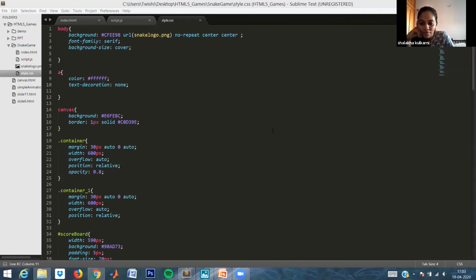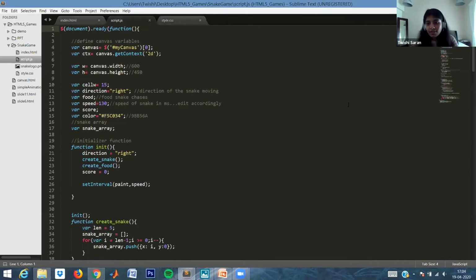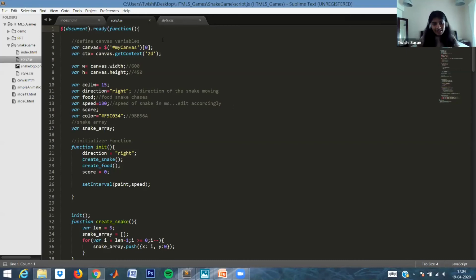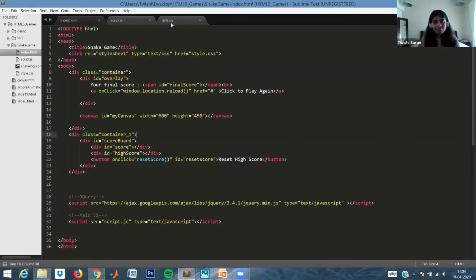Okay, so this is the CSS. I'll go to the JavaScript part of it, which is the major part, so I'll cover that. Are you guys with me? Okay. I've linked the CSS, so it's going to be called. Now let's move on to the JavaScript.